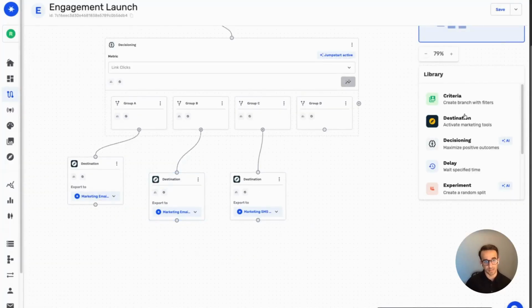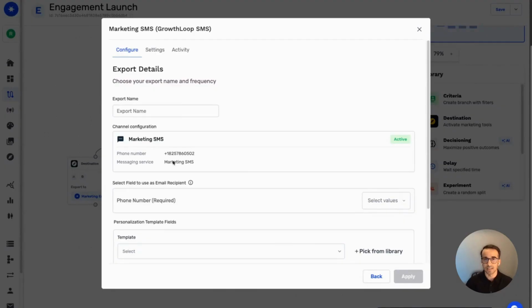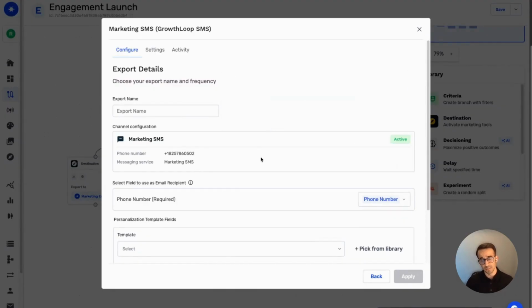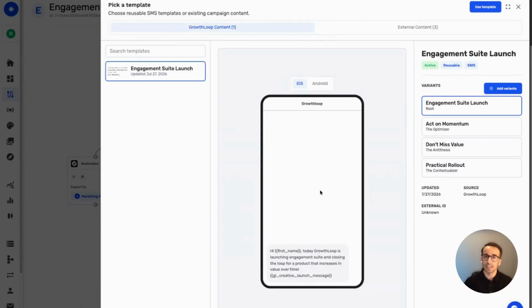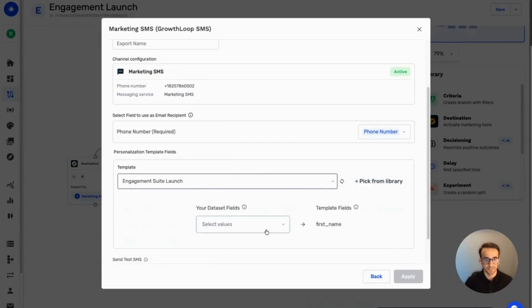The last piece we're going to do is we're going to do an SMS node. So we already have one here. Let's drag in a new one, and we are going to pick GrowthLoop SMS destination we created earlier. In this case, we're going to map the phone number from the warehouse, and we are going to pick, again, our template that we built, but we've got all the variations we had generated as well. So we're going to do the practical rollout in this case, and let's use that template.